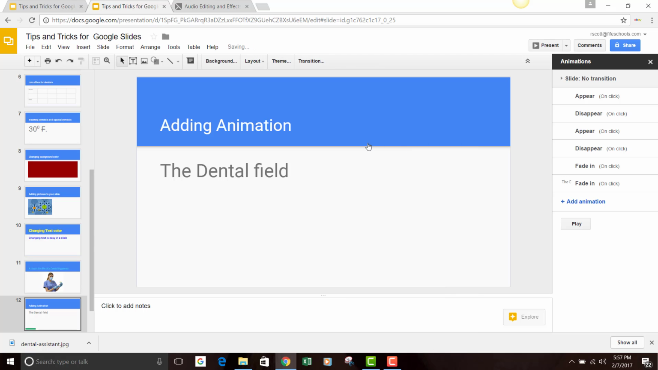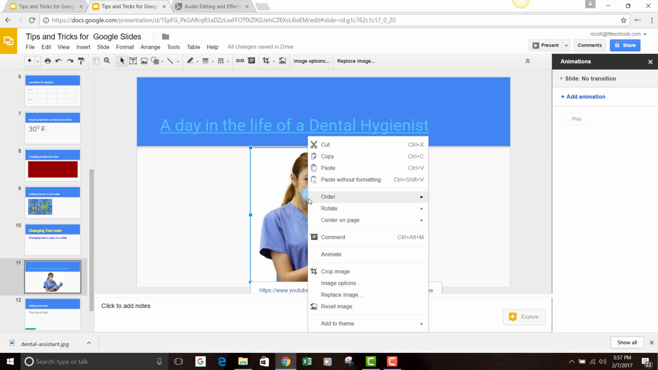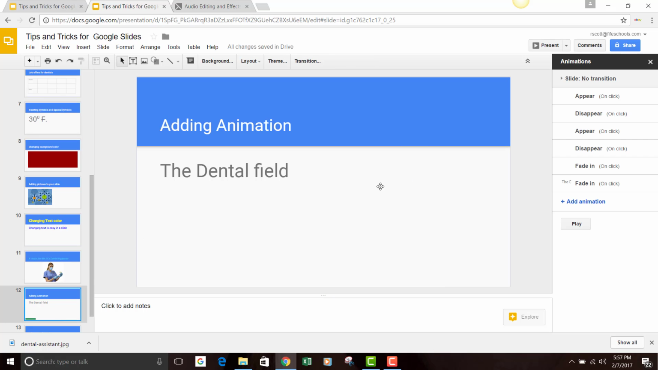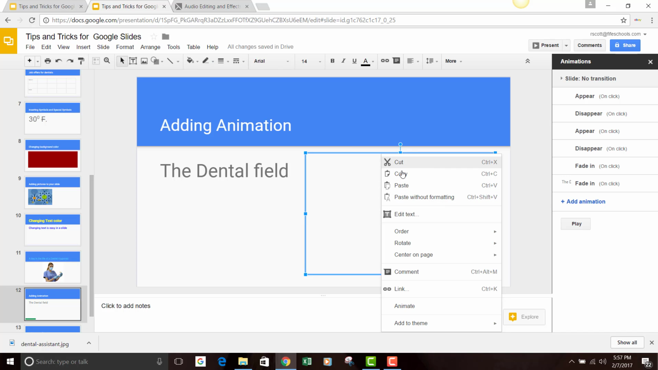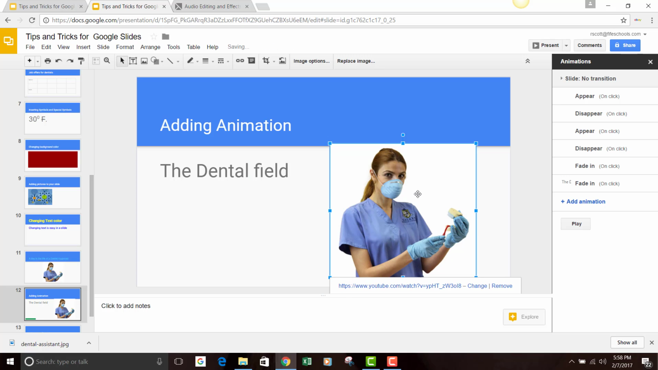I'm going to go back to this other slide, show you a different way of doing it. I like this dental picture right here. I'm going to copy that. Okay, and then I'm going to go back to this slide, and I'm going to put that picture right there. Now I have the dental picture in there instead, so it makes a little bit more sense. But as you can see, I brought over the link to that other video. So I'm going to remove that so that if I accidentally click it, the video won't come sliding in there.